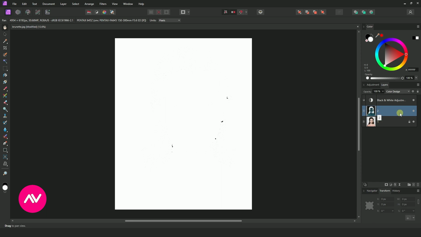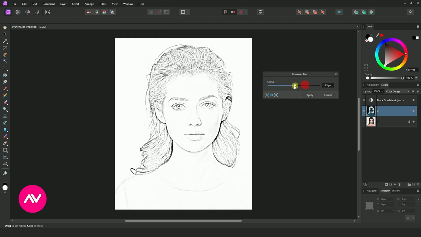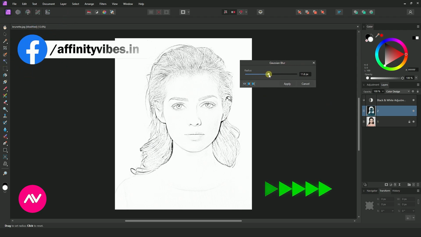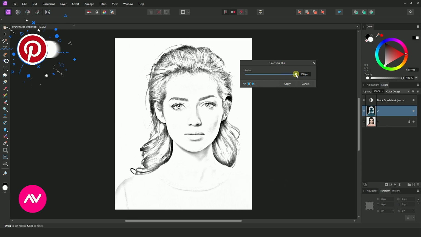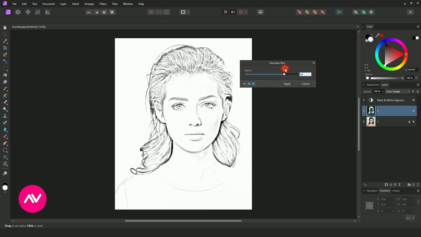Now go to the top menu, Filters, Blur, Gaussian blur, and use radius according to your needs. Here I am using a 40% Gaussian blur.